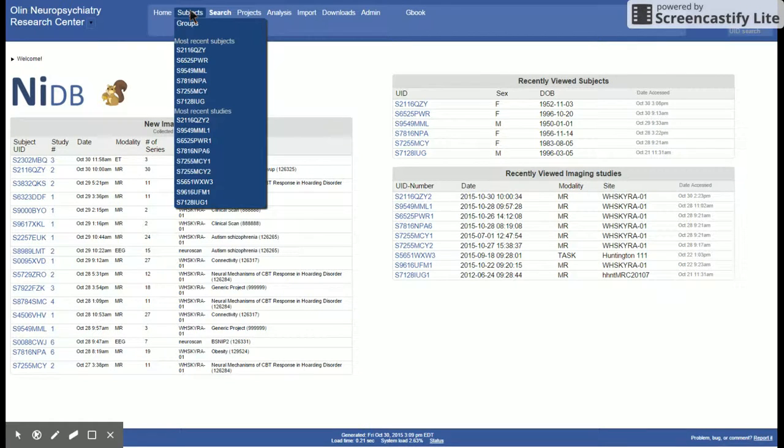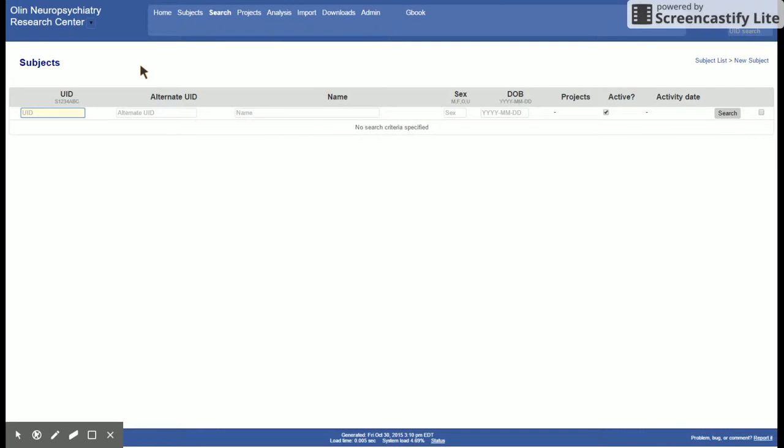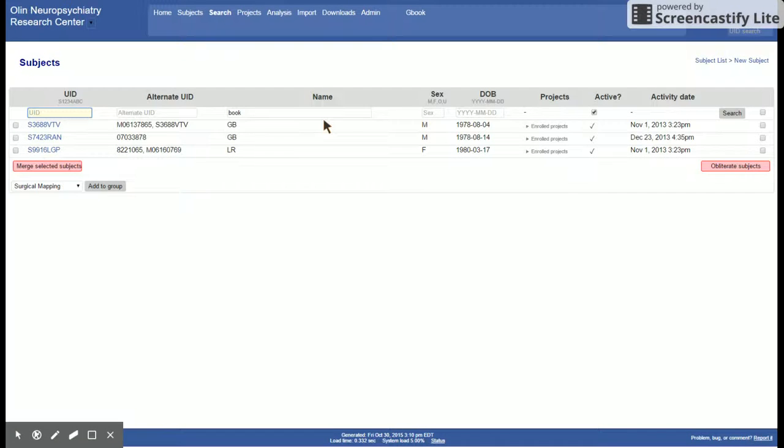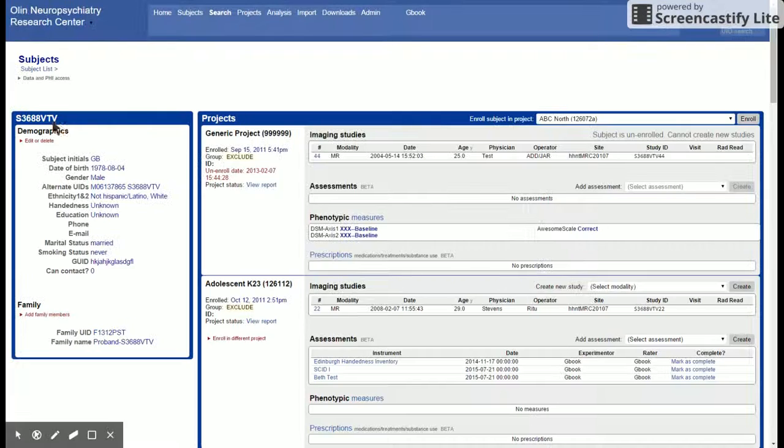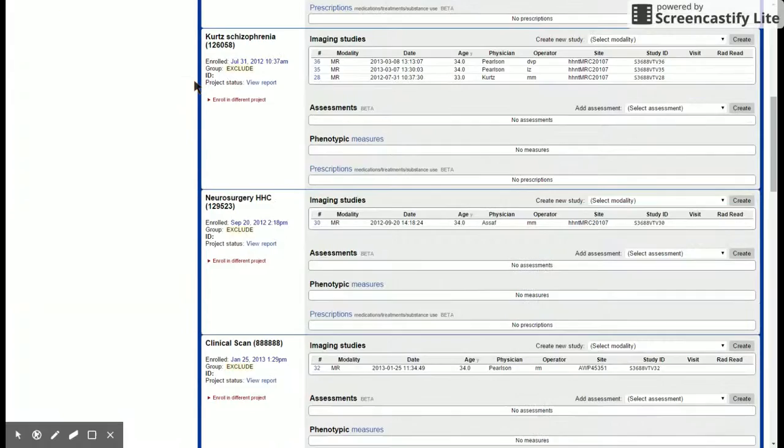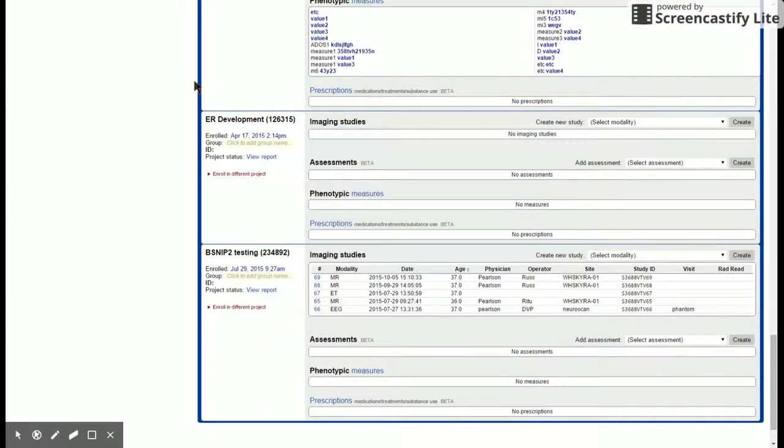But if you want to go and find data that is older, if you happen to know the ID or you want to look for something in particular, the subjects page will get you a list of subjects that match certain criteria. So imagine we're searching for someone with a name of book, and we can find there's a couple of subjects that match it. It just means that the word book is contained somewhere in their name. If you also wanted to search by date of birth or gender, or the IDs, you can search for those as well. And then from there you can go and see that this particular subject has been enrolled in lots of projects with lots of data.